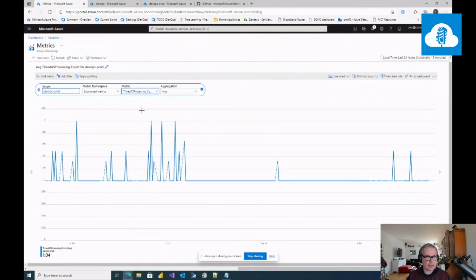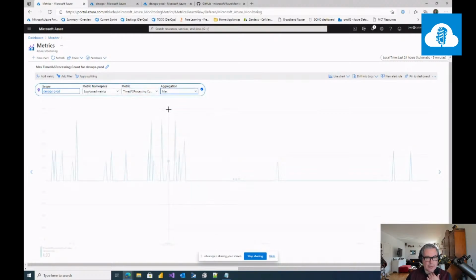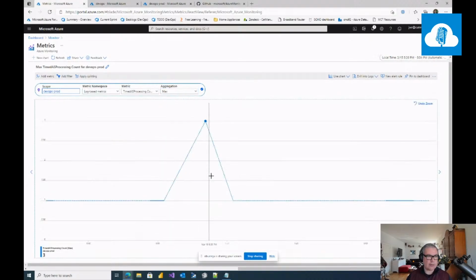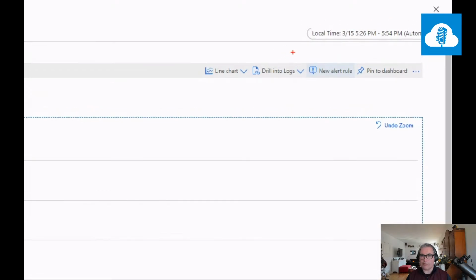So I can actually have the count of executions by minute. And that's what we are seeing here. So let's see, if we have more than 2 executions per minute, we would like an alert to kick off. And I can see that I have a couple of those. And if I want that to be notified to anyone, I can create a new alert rule.